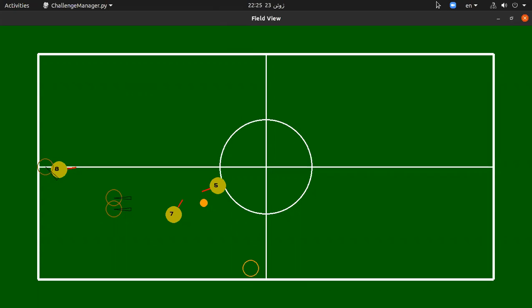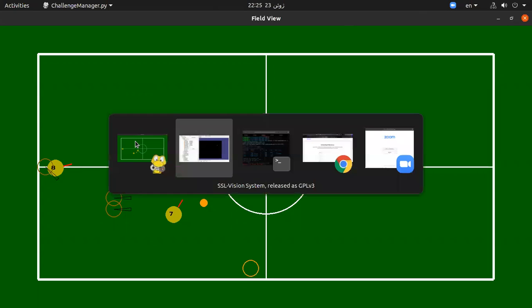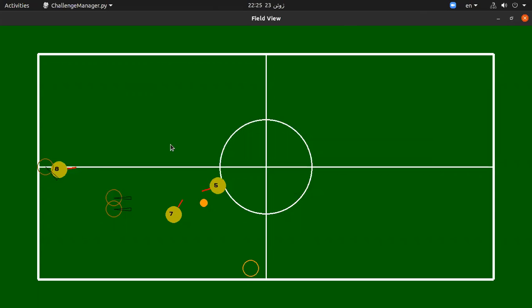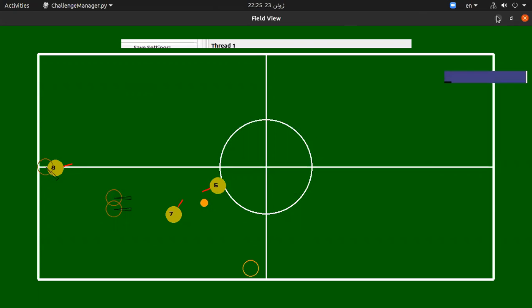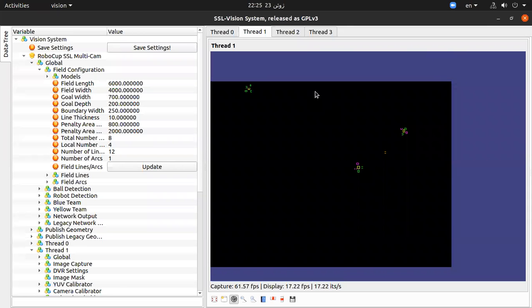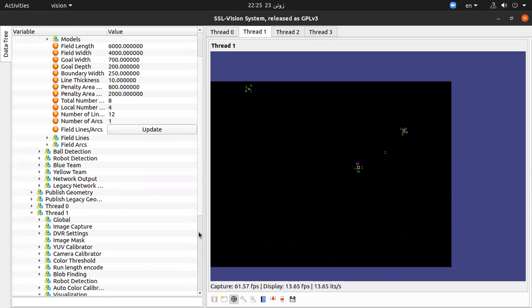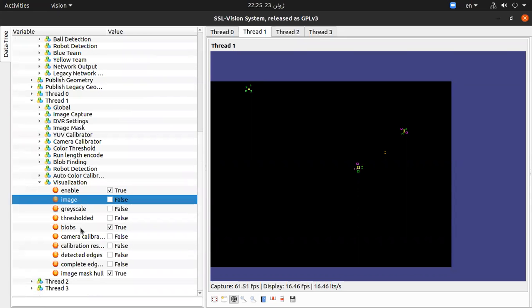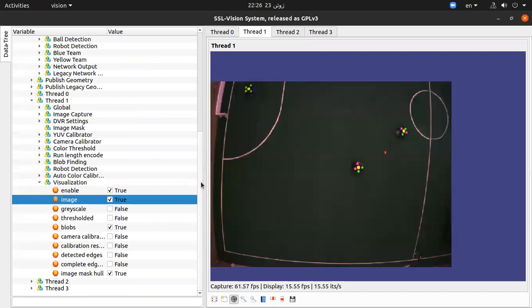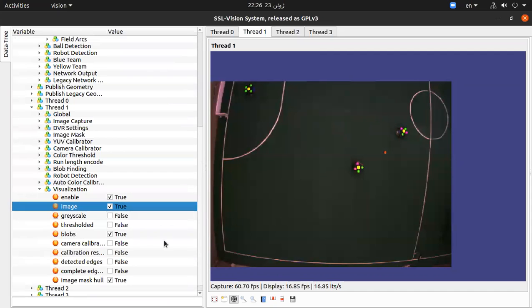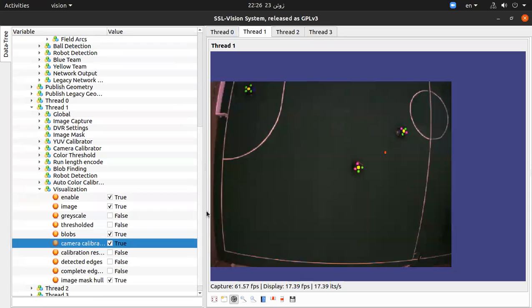Okay, can I see the field lines in the SSL Vision, please? Yeah, right. It's a solution. Yeah, sure. And can you enable the picture so I can see the field, and also enable the field lines, please? Image and also what? Camera calibration result, I think. Yes.